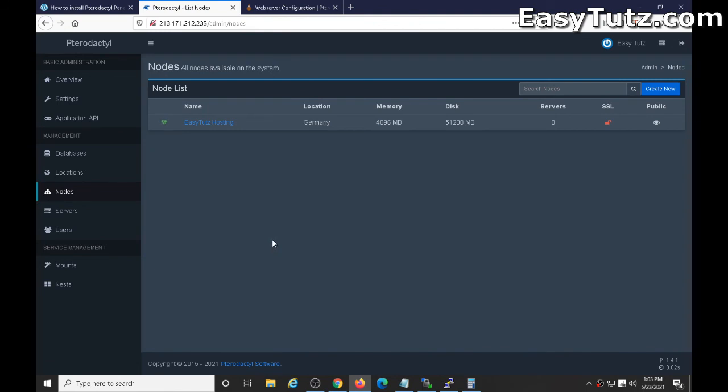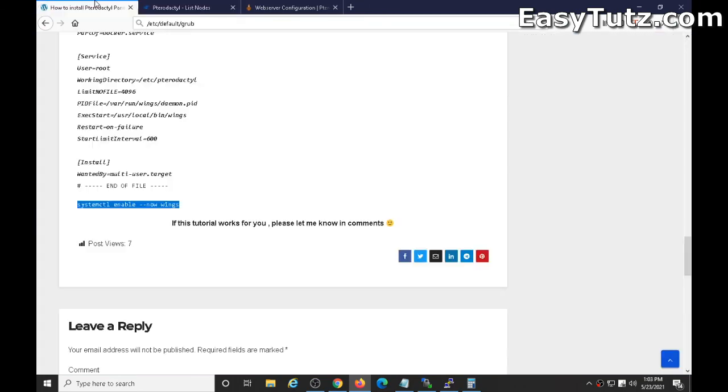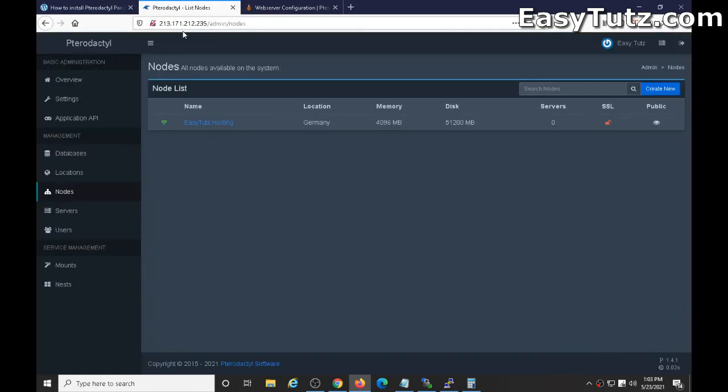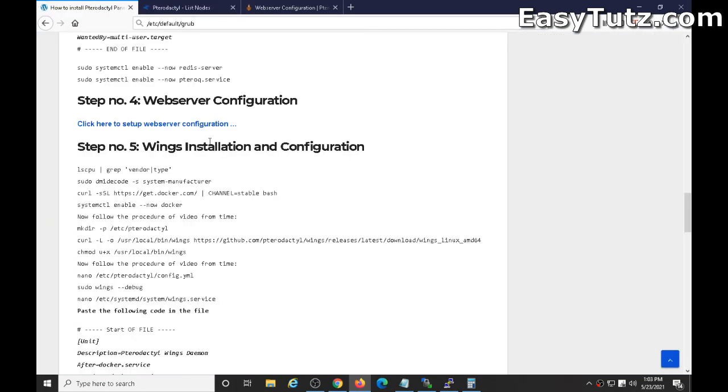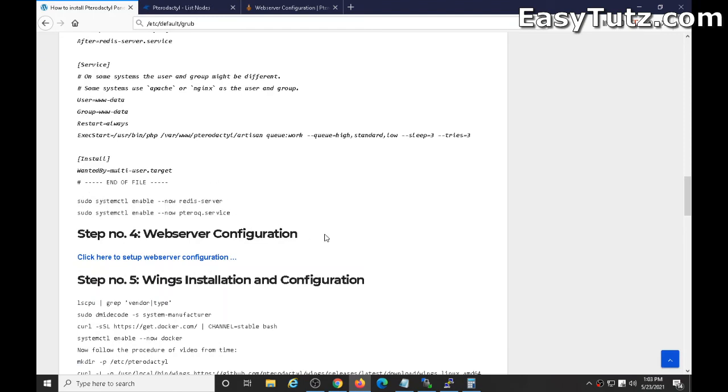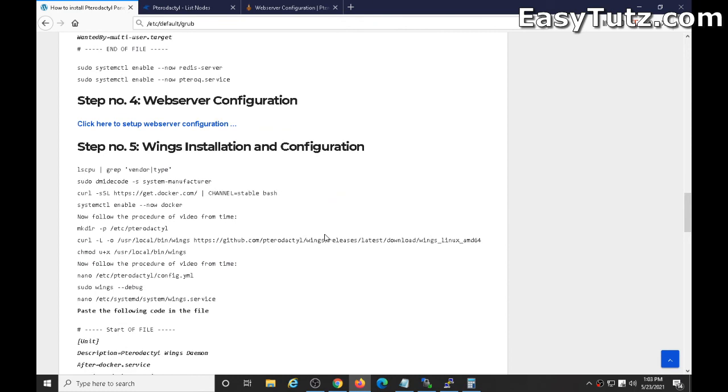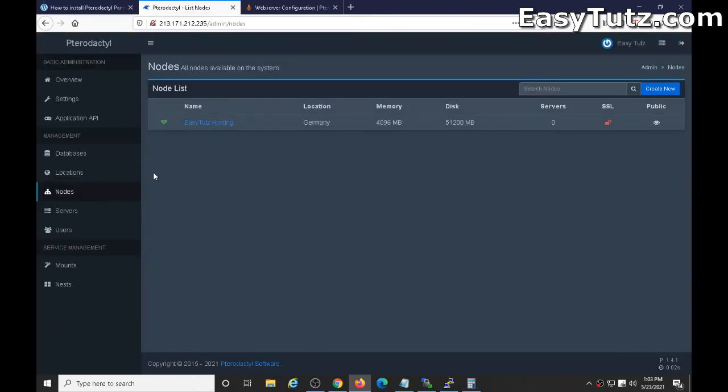I hope you like this tutorial, and if you want to set up this web server on a domain with an SSL certificate, I will create another video and show you how you can do it. And you can watch my other videos related to this panel, how to create servers, how to mount, how to nest different servers.